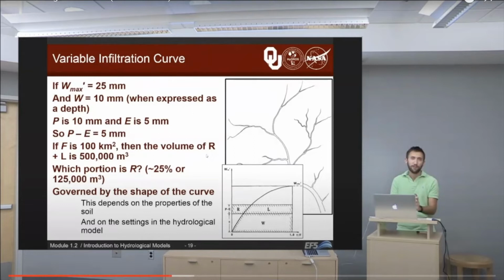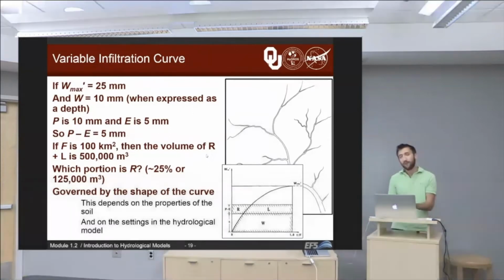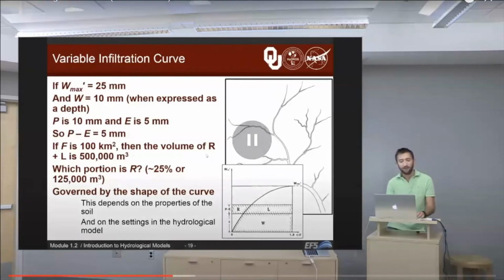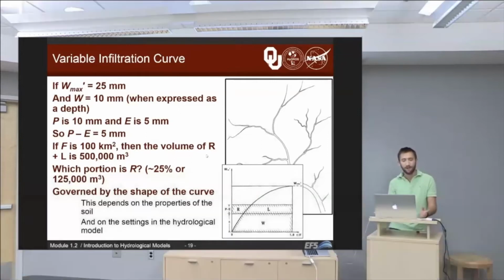of that is runoff and which portion of it is loss. Just looking graphically at the figure, about 25% of that would be R, or runoff, and that's about 125,000 cubic meters.